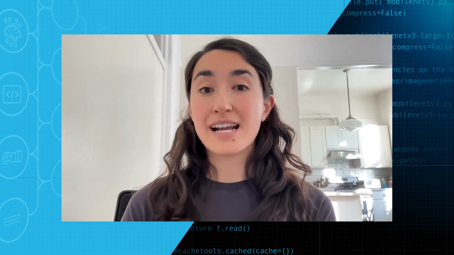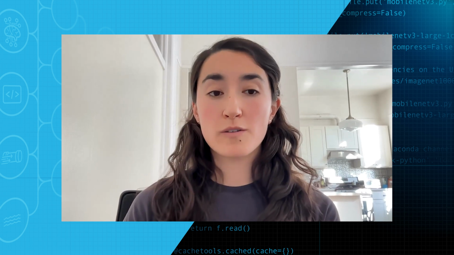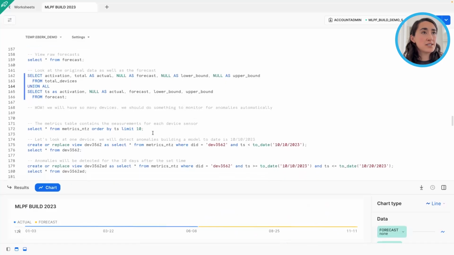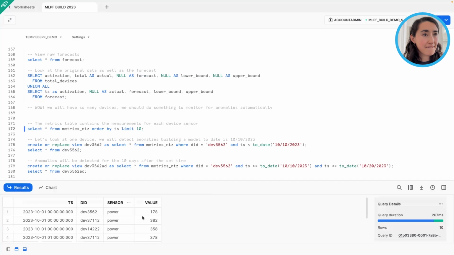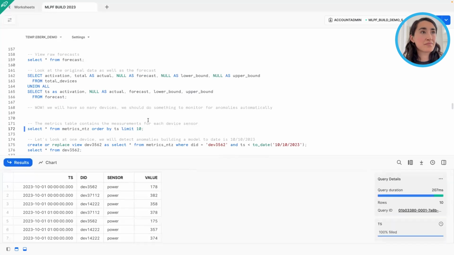So now we'll move on to our next goal for the demo, which is building a more robust way to monitor our IoT devices for issues. As a first step, we'll look at our metrics table, which includes hourly measurements for a given device and sensor. Here we can see that this data has been subsetted to three devices and their power sensors.